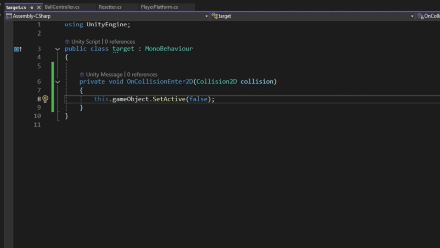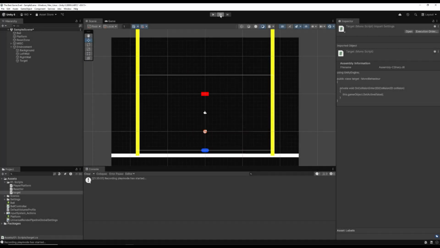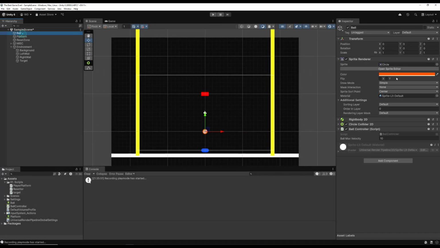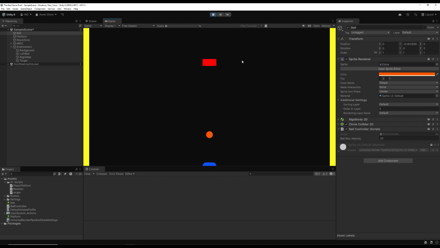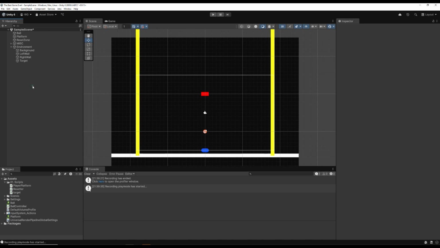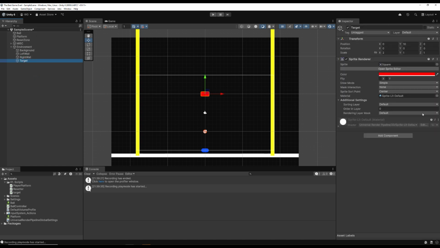Hit Control S or Command S on your keyboard, go back to the game, and let's see if we can hit our target. And nothing. Well, that was very depressing. So what did we do wrong? Let's go back to our target and take a look. And yep, we forgot to add a collider. And even better, there's no script on this target. So sometimes we go a little too fast.